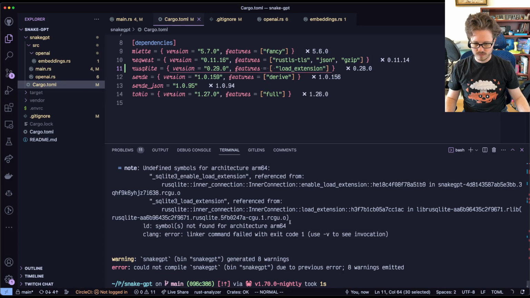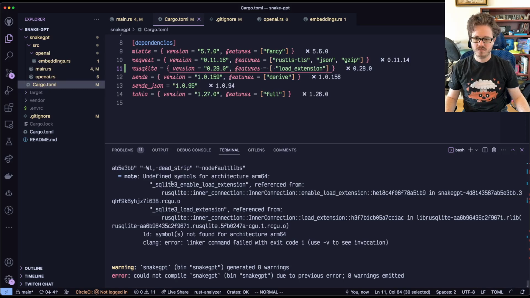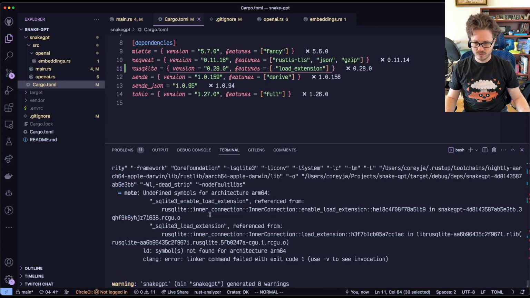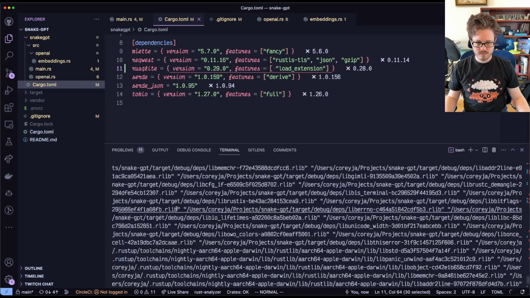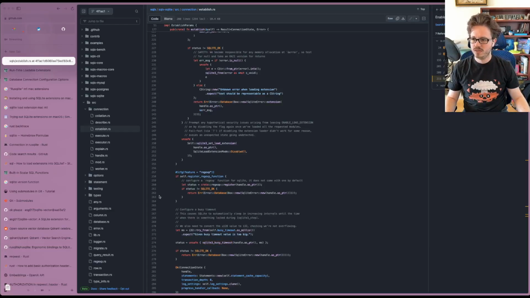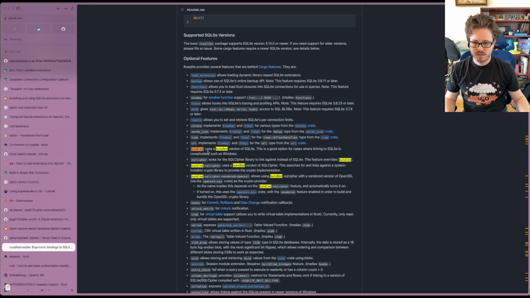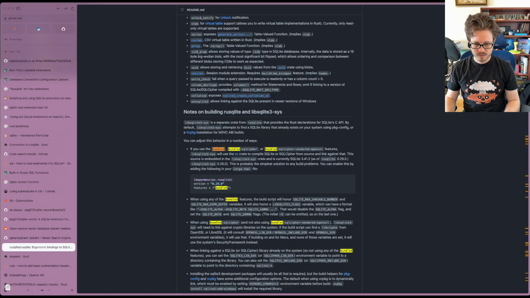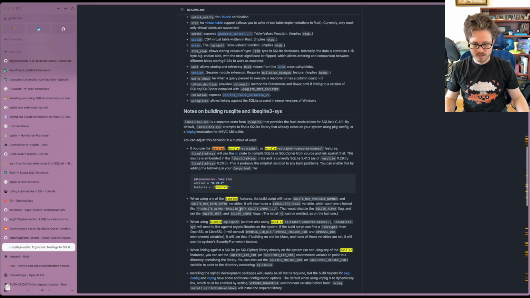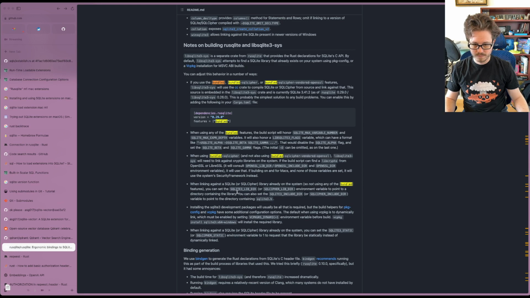So like ARM64. Undefined symbol for architecture ARM64: sqlite3_enable_load_extension. But I think that's because it's pointing to a different thing. Okay. Load extension, no, it's probably closer to where bundled exists. That's cool. Like it allows for some things to be in there like that. Bundled, bundled, bundled. Okay. Include dir. Directory containing. Okay, so.